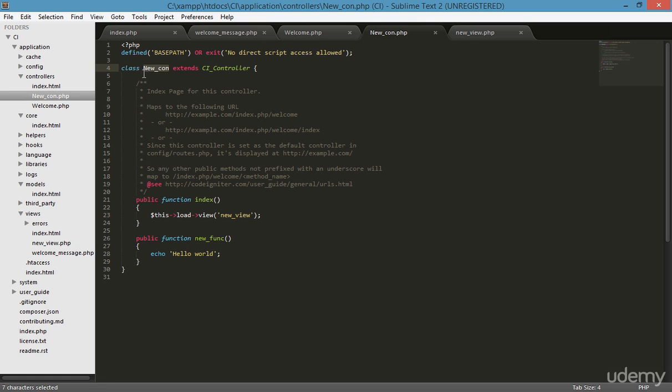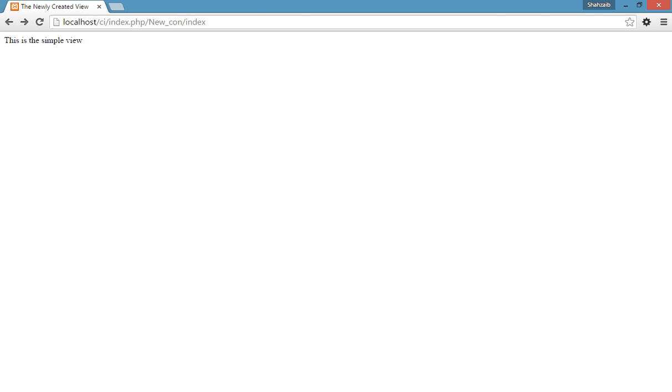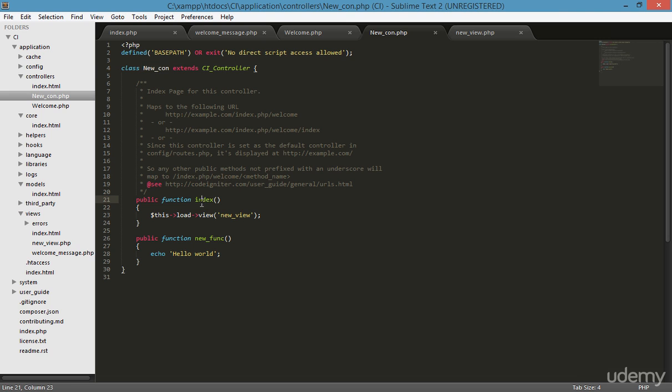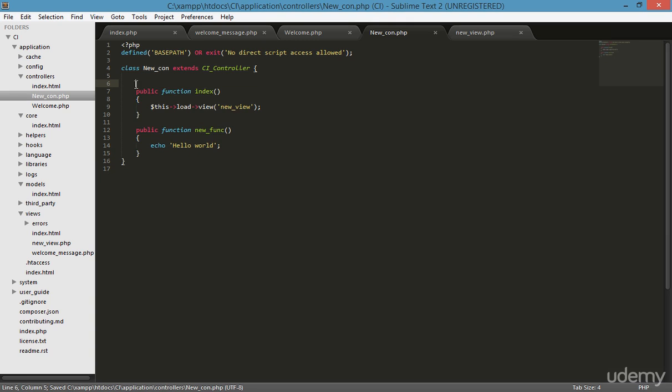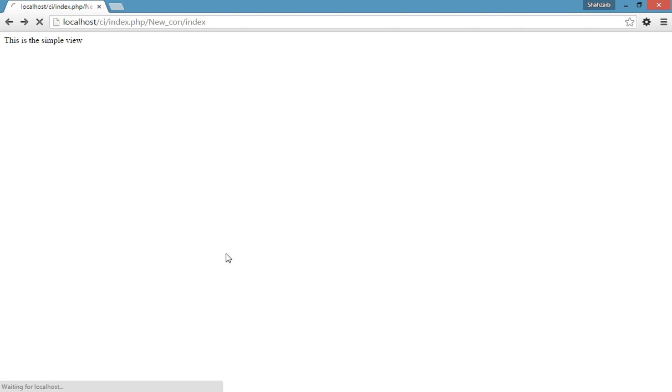So newcon is there, and in the browser I'm calling newcon, and inside newcon we can call the index or any function. It's not necessary to only call the index; we can call a new function, and in any function we can assign the view, as you can see here. Now one thing more, I'm deleting these things which are not necessary for now. These are only comments, so save, go to the browser and refresh. Nothing happens because that was just the comment.